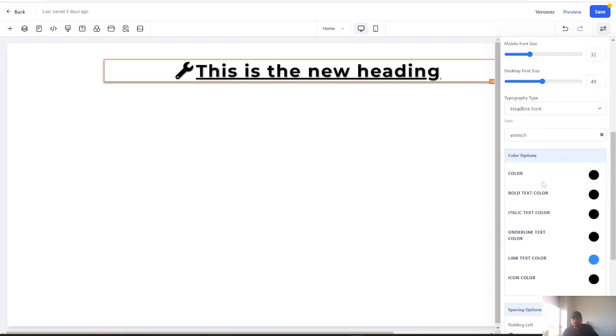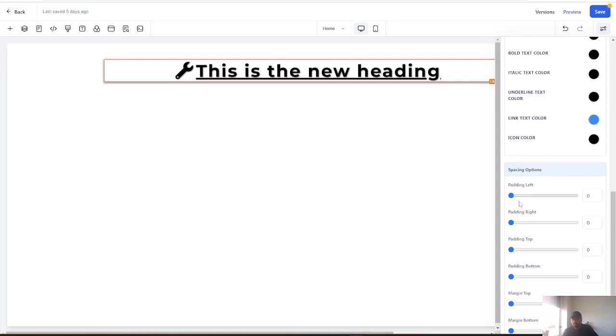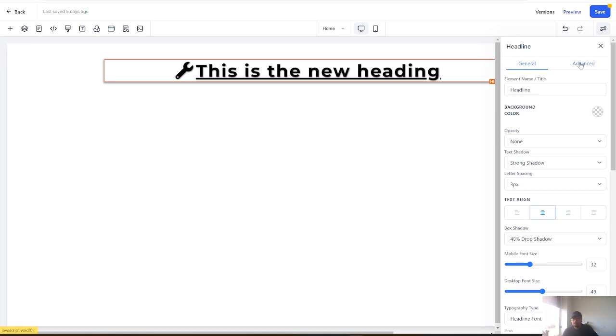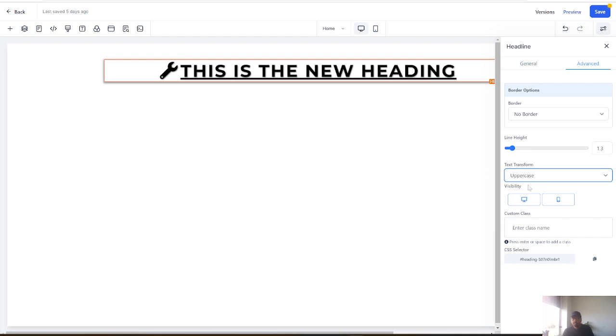And then these are the color options. You can change the color of the text itself by choosing any of these options. You can add a padding, margin, and all that. If you go to advanced, you'll see few advanced options like adding a border, adjusting the line heights, and transforming the text. You can make all uppercase by clicking this, and you can decide if you want to show it on mobile or desktop or both from here.